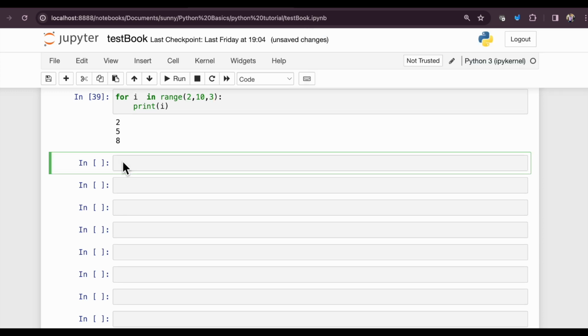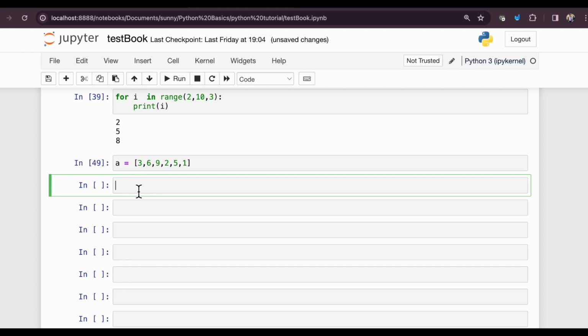Now let's implement a for in range loop to print all the elements of an array. Let's suppose we have an array A of elements 3, 6, 9, 2, 5 and 1. Some problem with my keyboard, an M is in the place of a comma. It should be 9, then 5 and 1. There you go. Now if we want to print all the elements of this array, we will use a simple for in range loop.